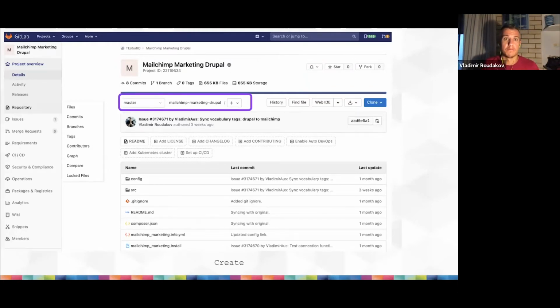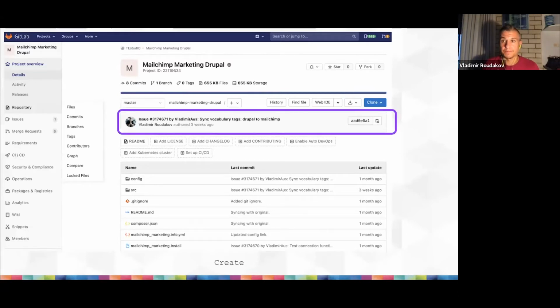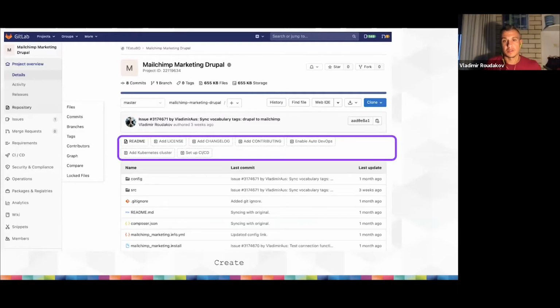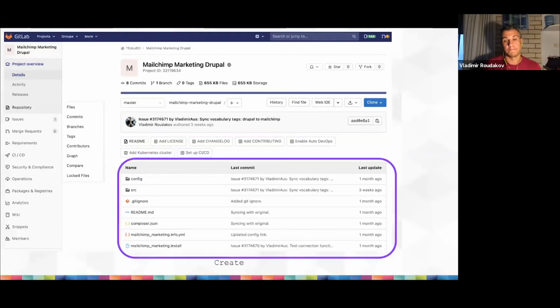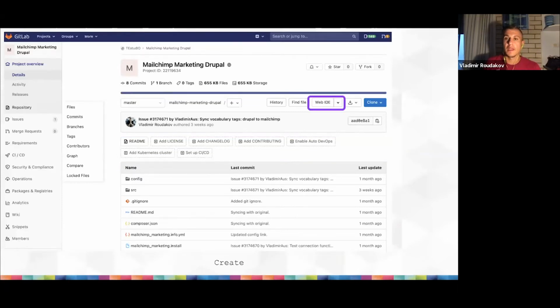We have management of the branches and navigation around the branches. We have standard Git tools like cloning, downloading the particular repo, information about latest commits, and information about latest changes. Some actually interesting shortcut things, so you can actually add the particular file if you really need to. File navigator and Web IDE.